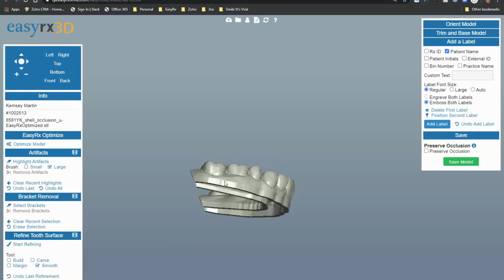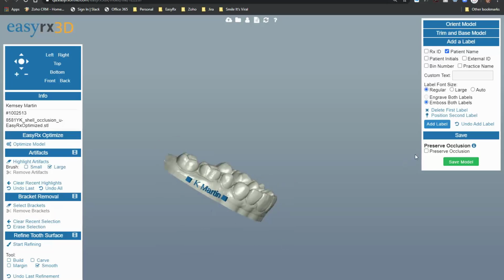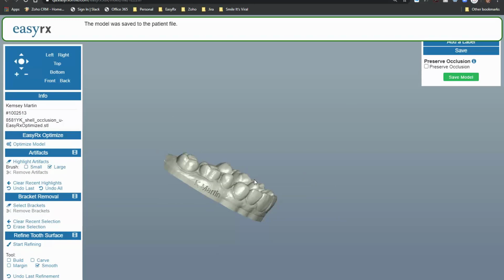Now I'm going to add a label to the model with the patient's name so you know who this model belongs to when you pull it off the printer. You can add other items to the label, such as a number on the side of the tooth for the aligner number. Then I'm going to save this model back to EasyRx. So very easily and quickly, the model was based and saved back to EasyRx, where we encrypt everything that is stored.